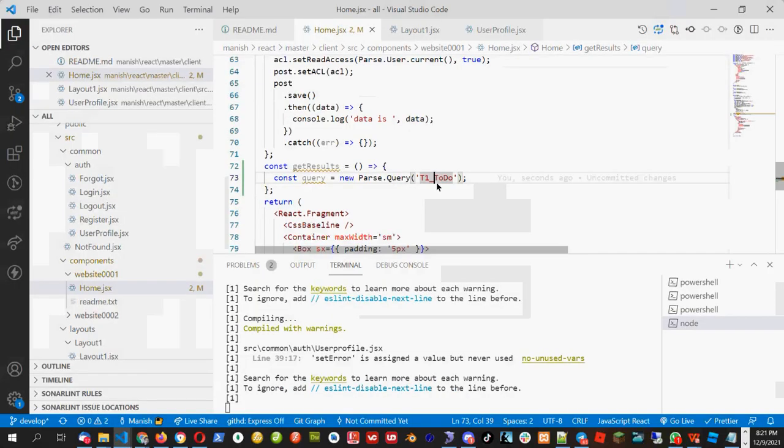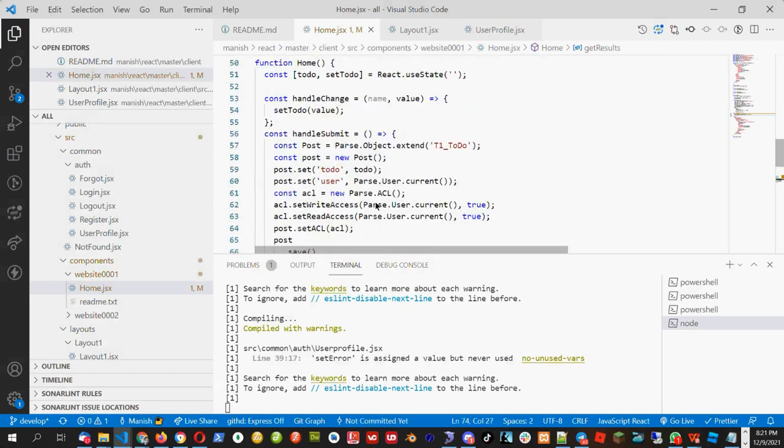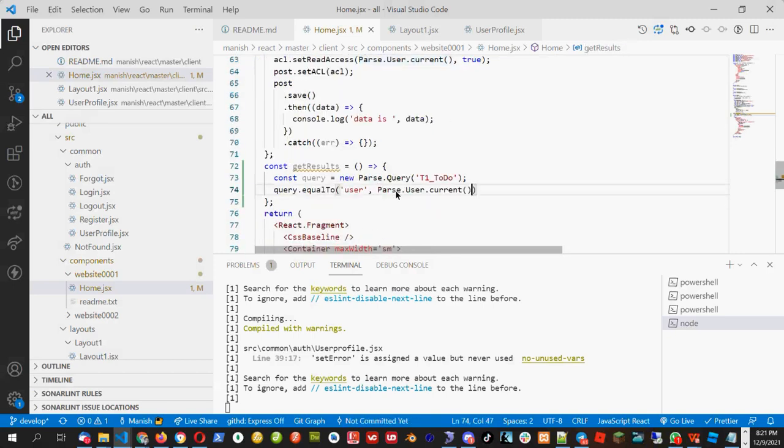Then we have to find the equal to. Since I want all the records which are tied to me, that is the user who is logged in, we need to mention query.equalTo. I will check the user field with the current user, and the current user is nothing but this one, Parse.User.current. So this query will check only the current user.